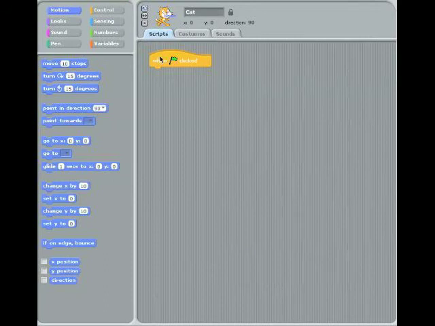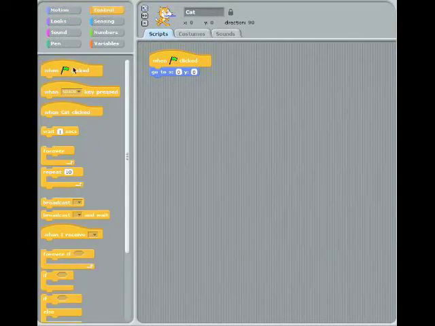So I'm going to make it so that when we start, when you click on the Go flag, then let's go under the Motion tab, and then tell him to always go to 0, 0, which is the center of the screen when you start the program. I always set mine up like that. Now, let's look at keystroke controls.